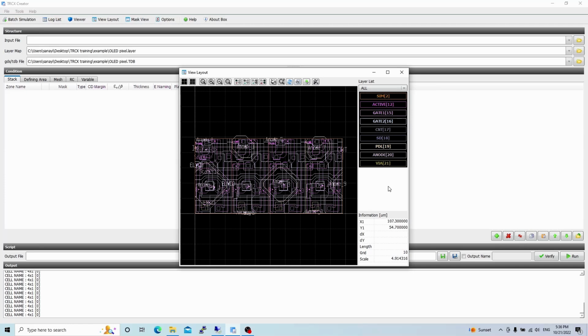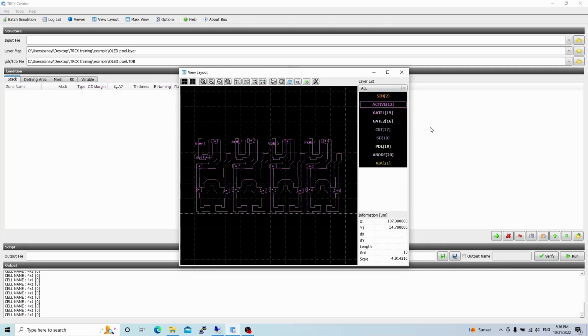Also in the layer list, you can check the layer name and layer number. You can also identify the shape of the mask by double-clicking on each layer.